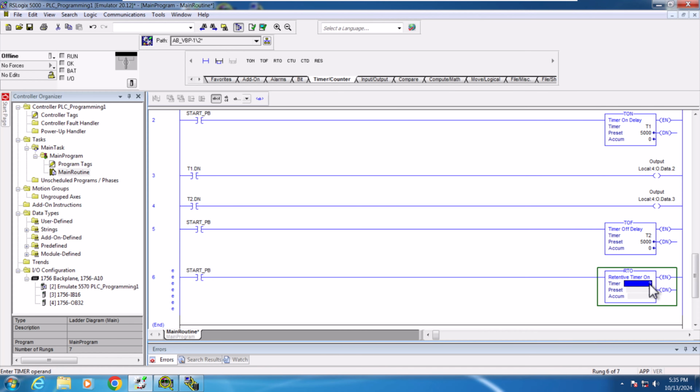We'll start by adding the tag for the retentive on delay timer first. Following that, we'll set the timer for a 5-second delay, maintaining consistency with the delay times we've used for all the other timers.